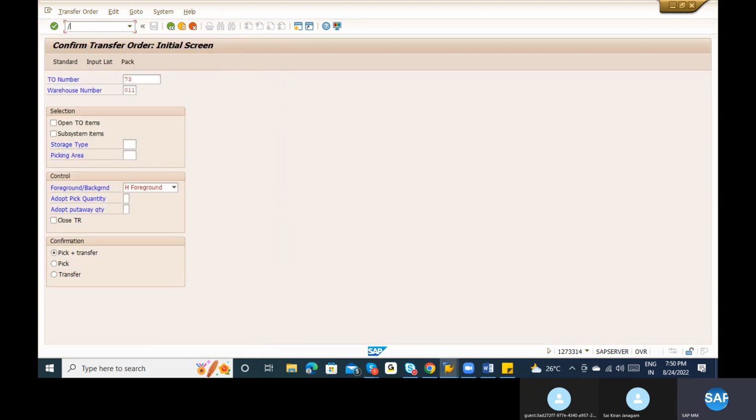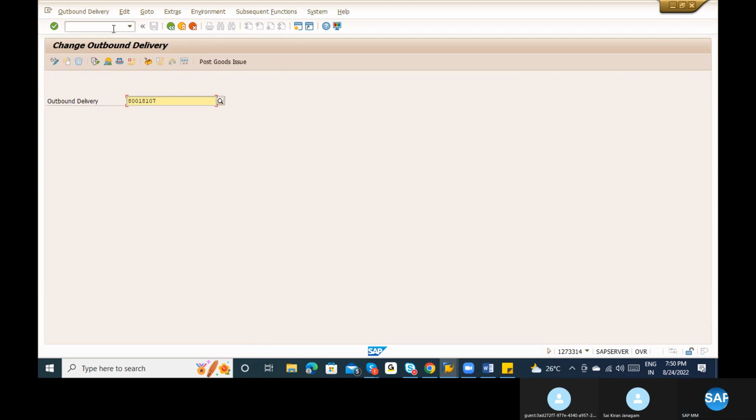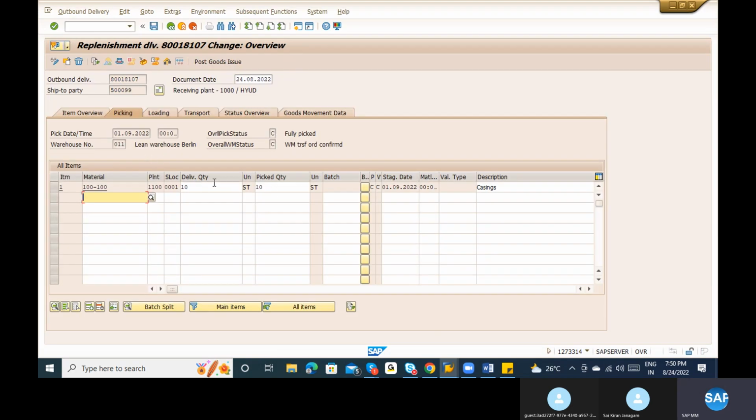Now VL02N. Enter here and you can see that the picked quantity is updated automatically. Once the picking confirmation is done at the warehouse management level, the stock is automatically updated in the picked quantity. If there is no warehouse management store location, then you can enter it manually. But here it is an activated warehouse management store location.